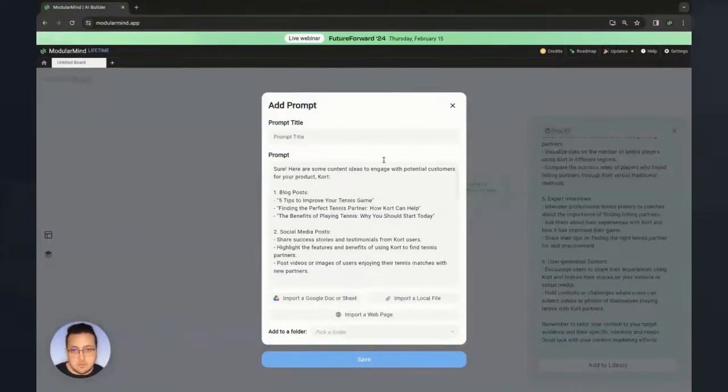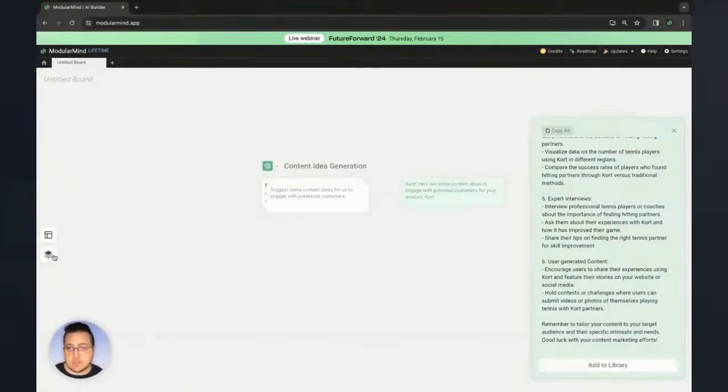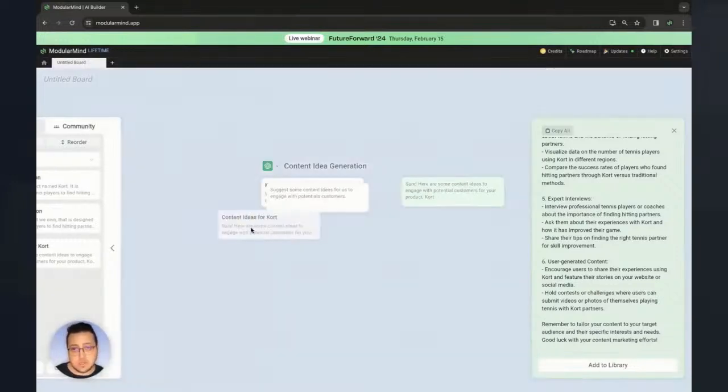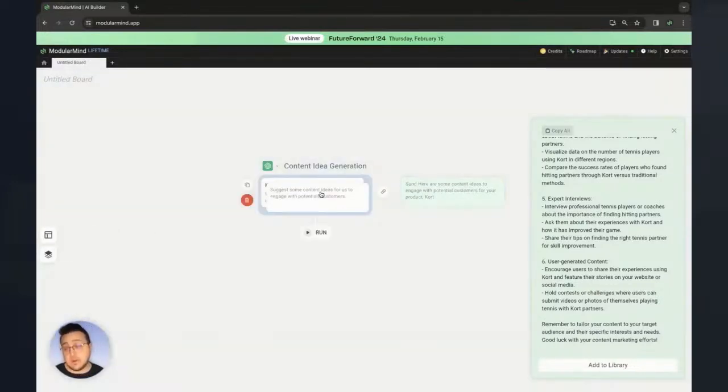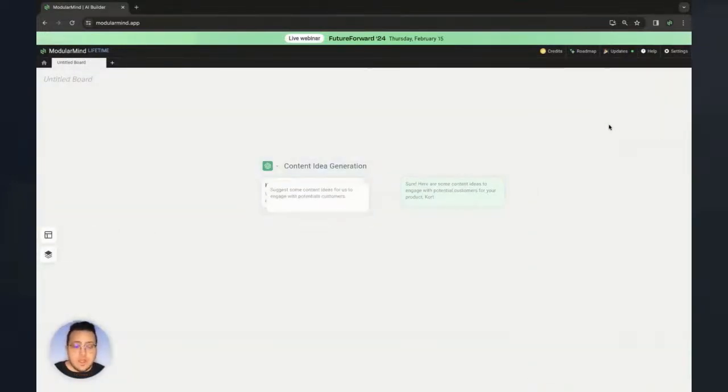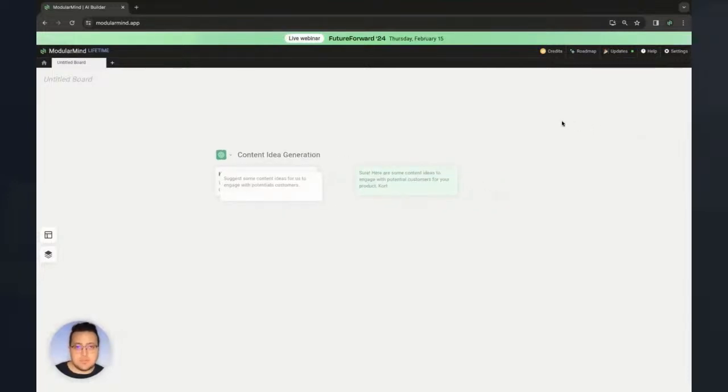So I'll click the add to library button, give it a name, "content ideas for court," and save it. As you can see, it's quickly saved to my library, so I can just drag and drop it anywhere I want in the future. Let's continue with researching the existing content on the web.